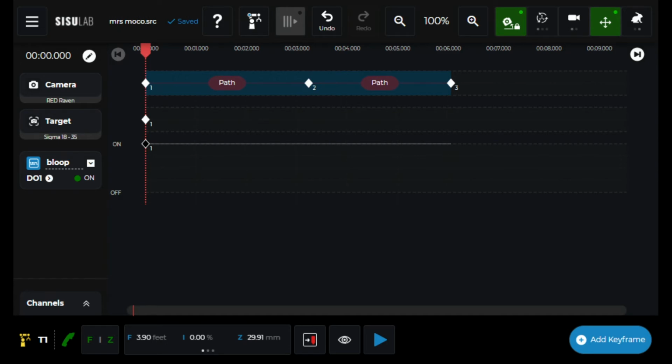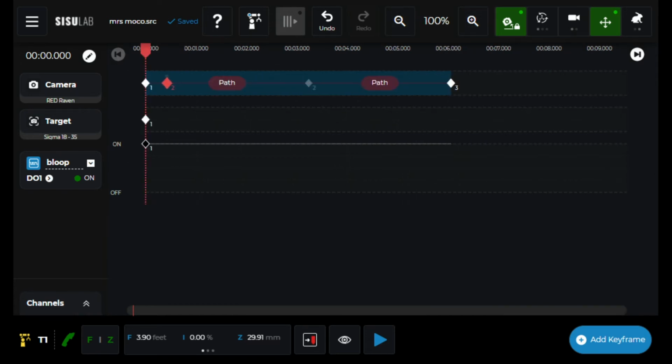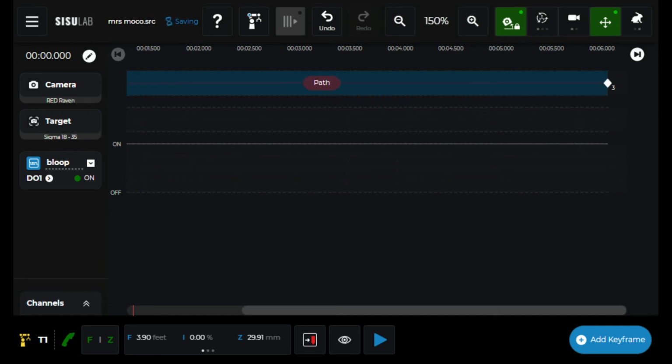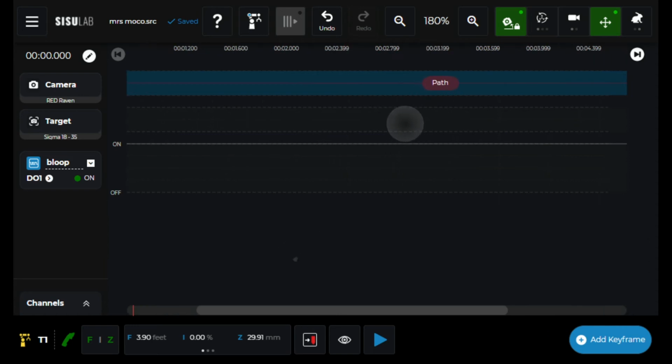And then of course I can undo any of my moves and redo them as I need. I can also zoom in and out on my timeline, so I might have keyframes that are real close together and others that are further apart. I can use those, or I can pinch zoom in and out to see what I need to.